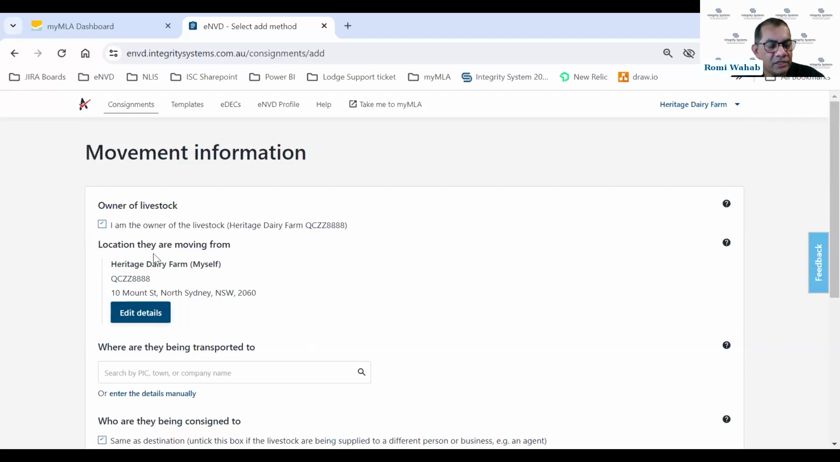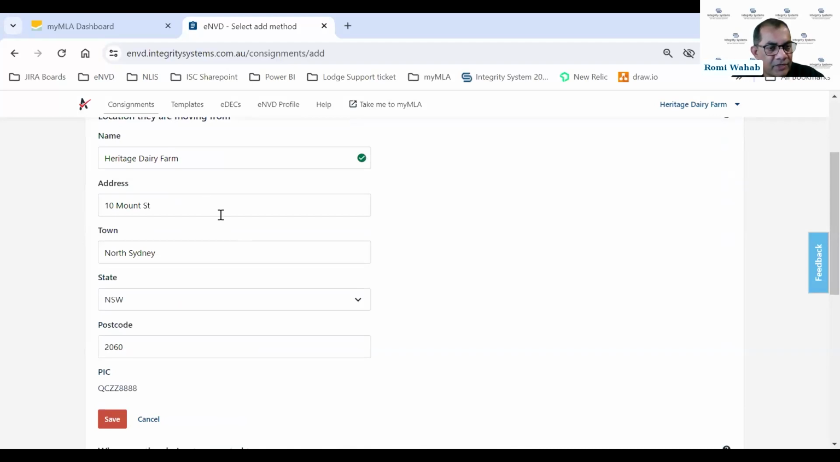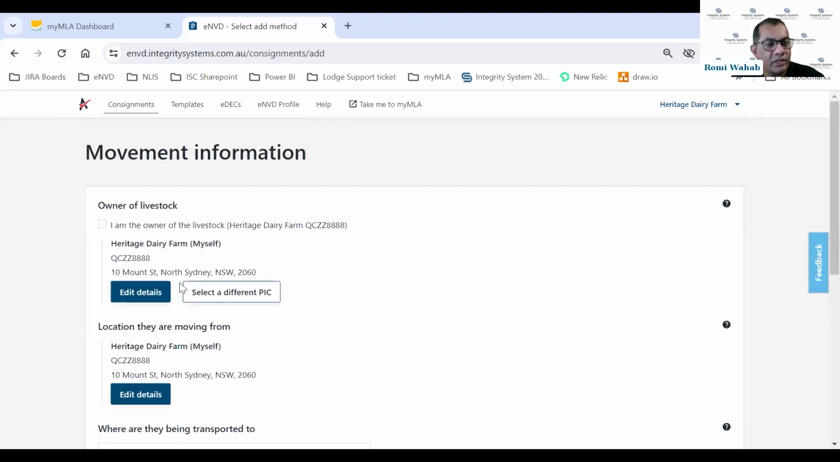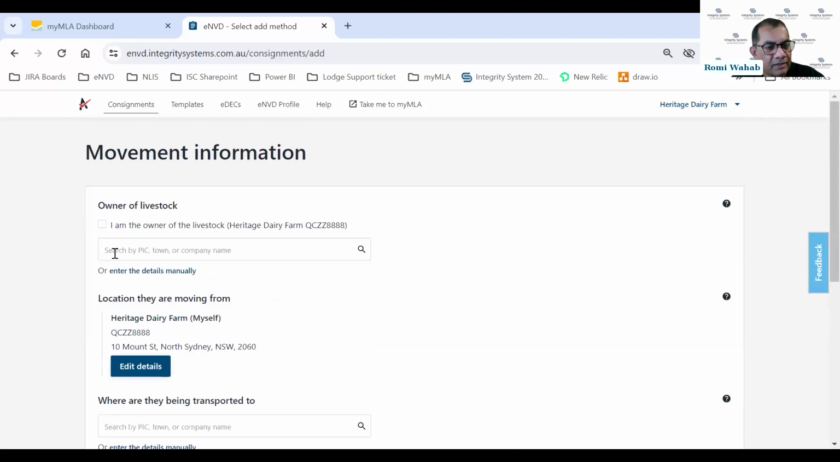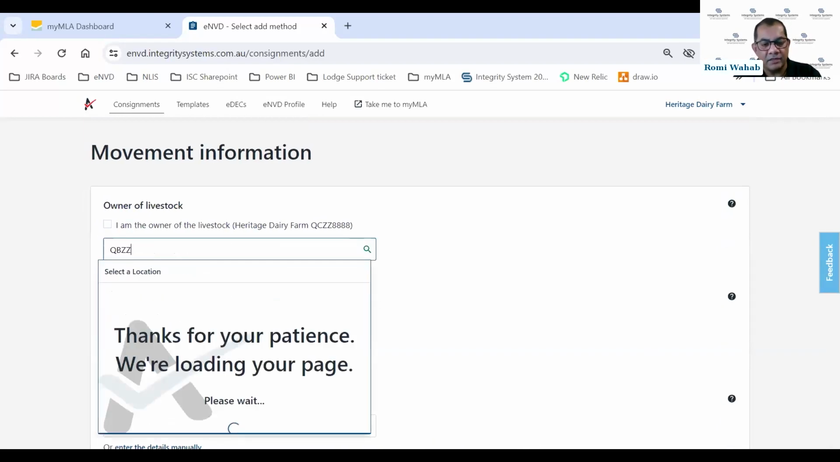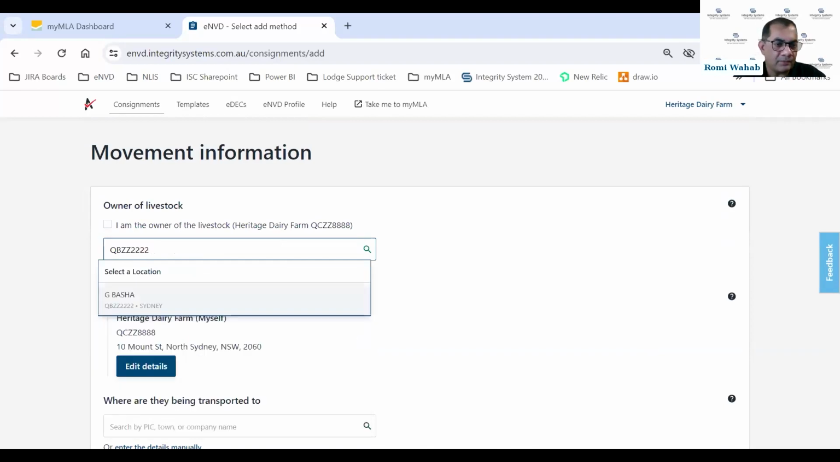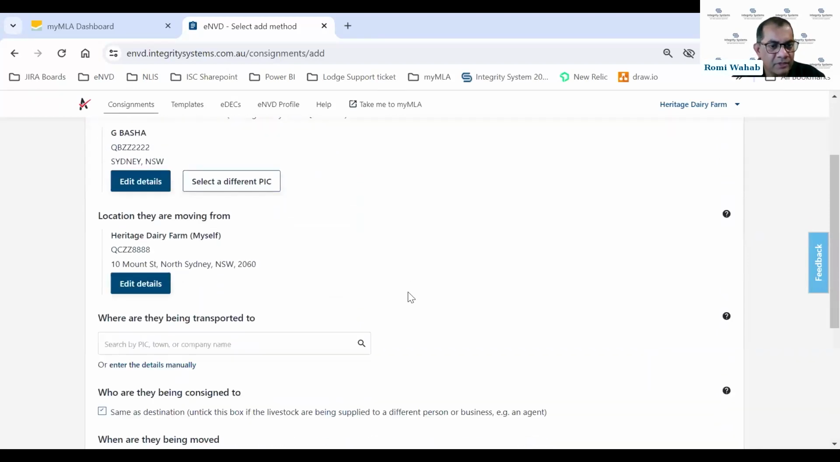So location where they're moving from. This section will be auto-populated from your LPA profile. You are able to go in and update any of these fields, except for the PIC. The PIC is locked down to the LPA profile. If you are the owner of the animals, fine. If you are not the owner, just click on that. You can add in the owner. So if I wanted to say QBZZ2222 is the owner, I can add the owner to this consignment.